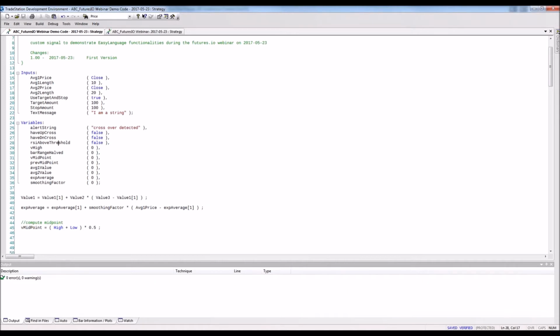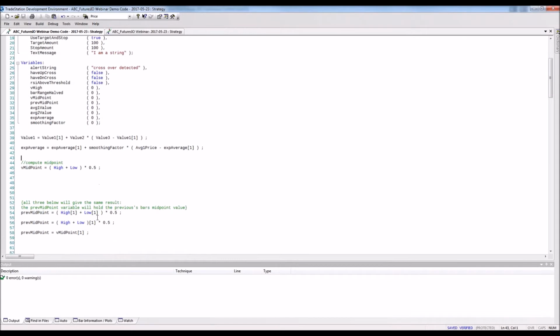Another great feature, in my opinion, that EasyLanguage has is that you can easily, and you saw it already here, reference previous values of variables or reserved words, functions, even whole expressions, by simply adding square brackets to the reserved word or expression, or variable in the case of line 58. And the number within the square brackets will determine how many bars you look back from the current bar.